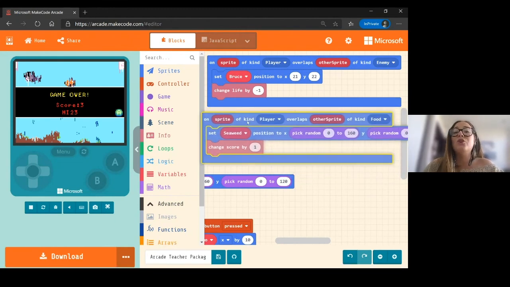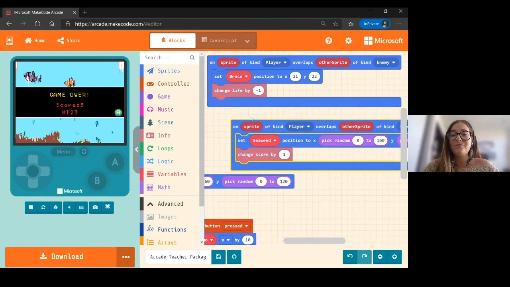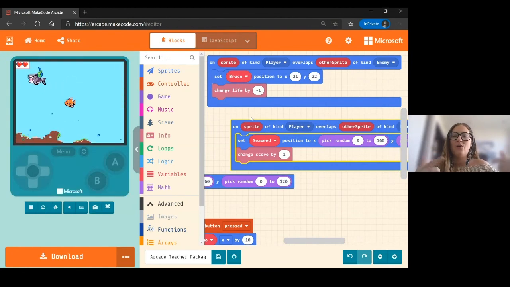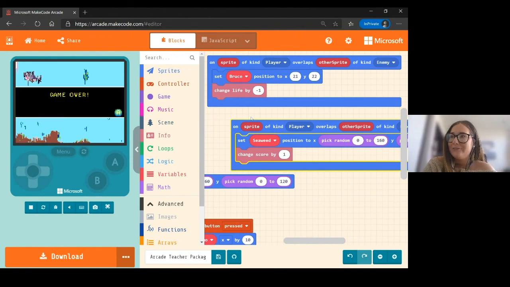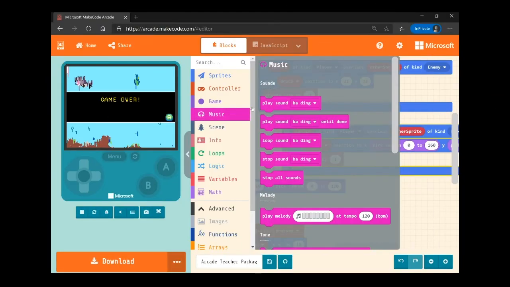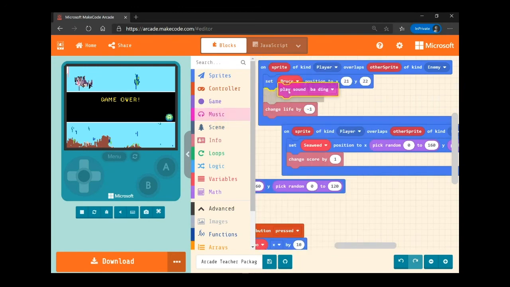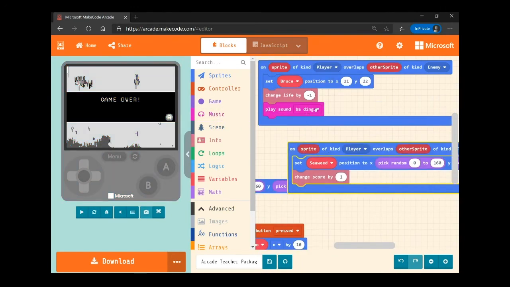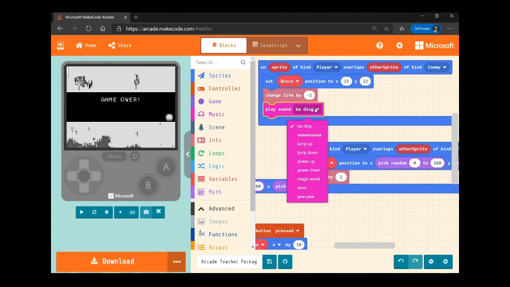Now, some fun that I like to do is, when I play any type of video game, when I overlap with something, whether it's good or bad, I hear a sound, like some type of music. So what you can do is you can pop into music and you can say play sound ba-ding. And again, it has an arrow. So I'm going to click into here. You probably won't be able to hear my music, but you can test this out on your own device without being interrupted by my music.